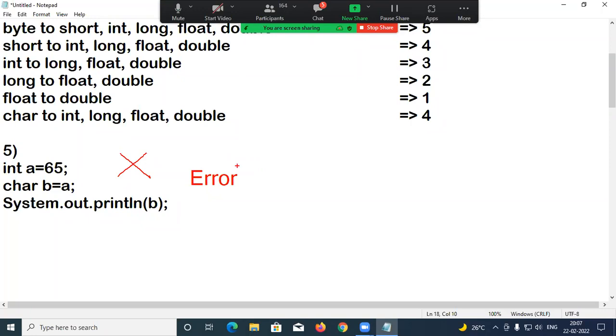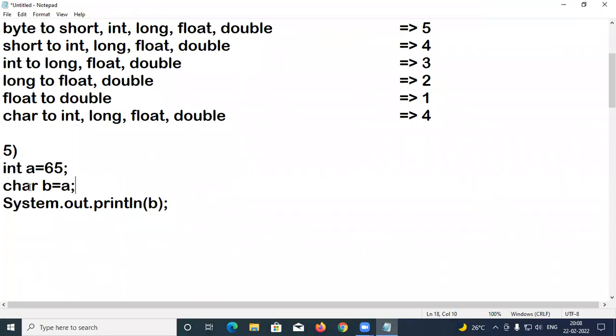Now, can we solve this error? What have we tried in the brackets? Should we write char or integer? Write char. If you write integer, again it's an error only. Okay, by mistake if you write integer, again error only. So it is valid.